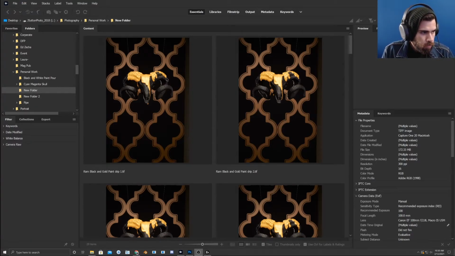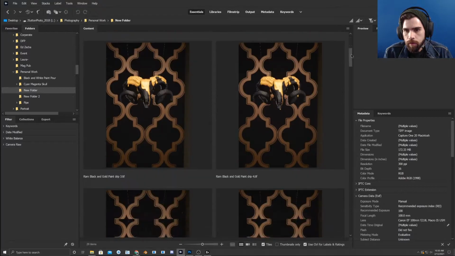So I'm gonna be doing a little editing session today. Yesterday I shot this 3D printed ram skull and did a paint drip. It's an ongoing series with my paint drips, so if you haven't seen that, check that work out. You can find that at my Instagram or on my website.